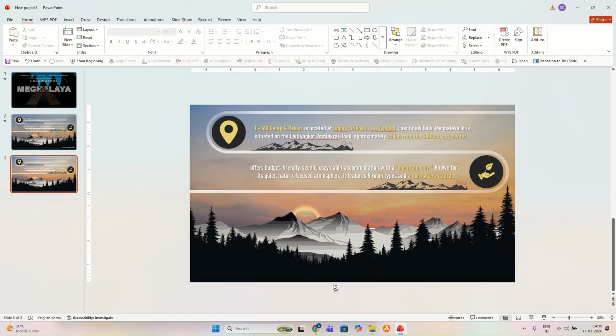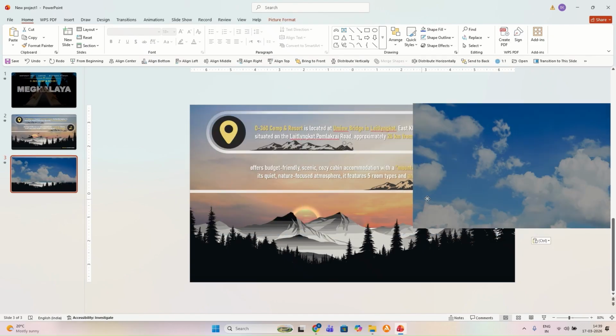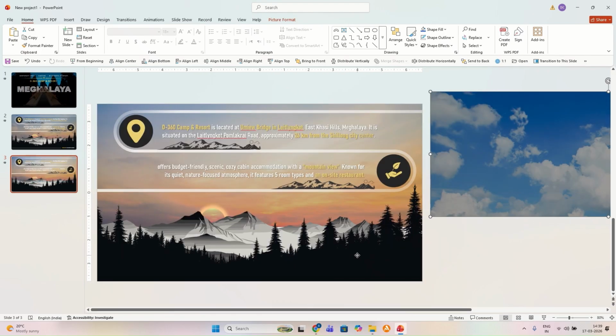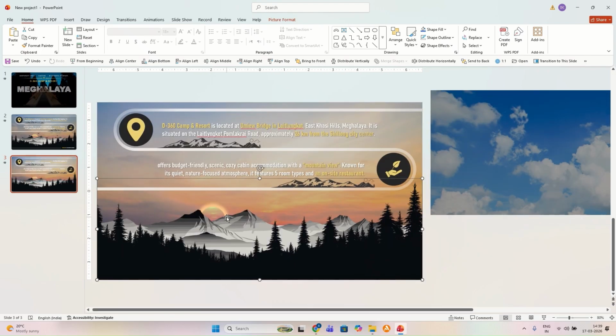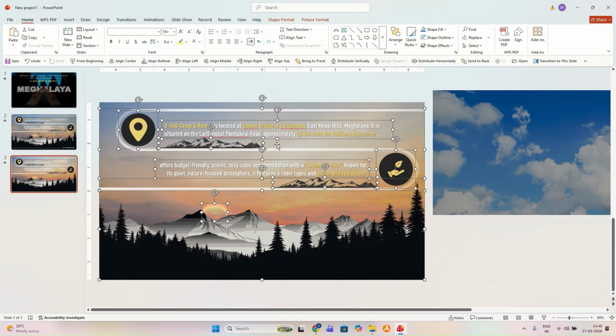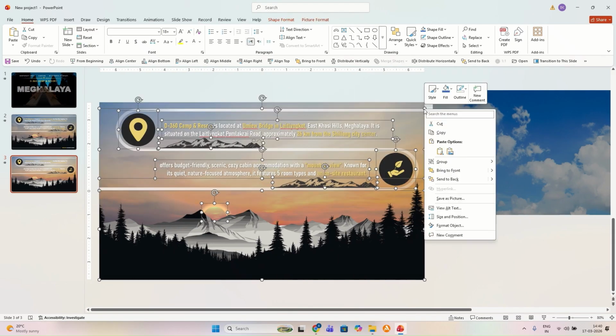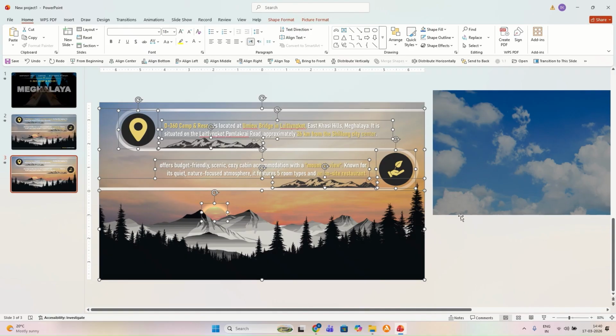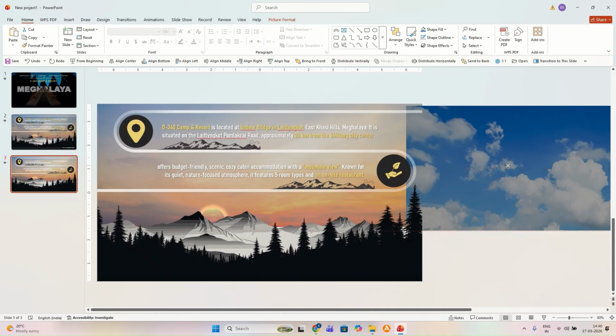Once done, I'm going to insert another image on the slide. I'm going to drag it outside the slide and then I'm going to select these objects. Make sure you follow the same steps. I'm going to right click on the mouse. I'm going to select the option bring to front. I'm going to drag this image on the slide like this.